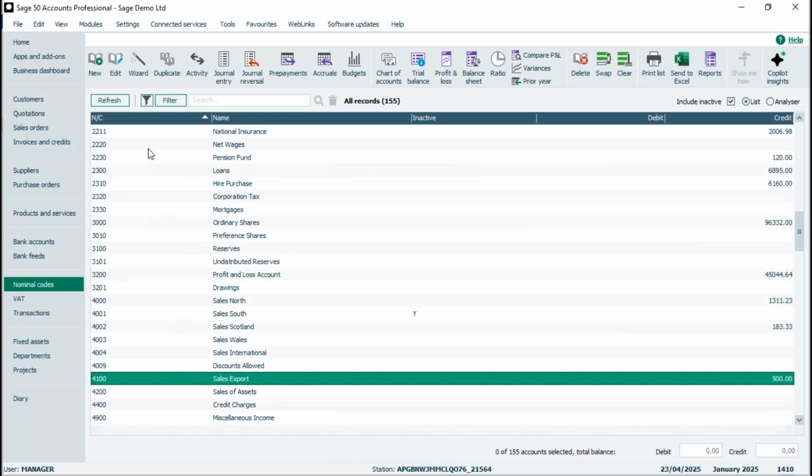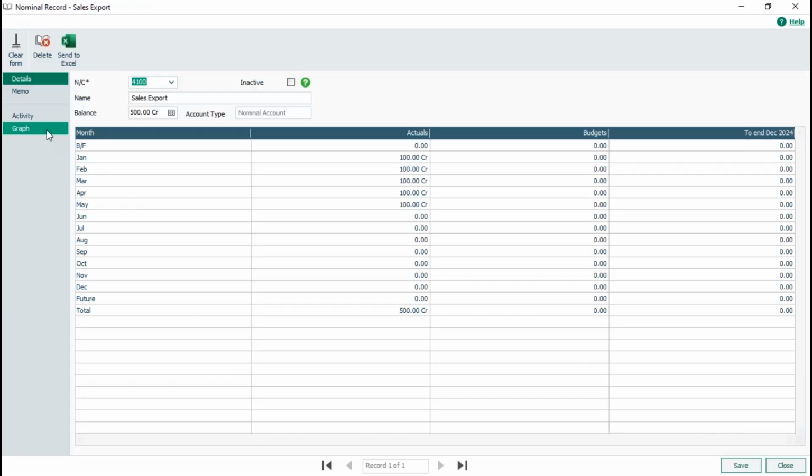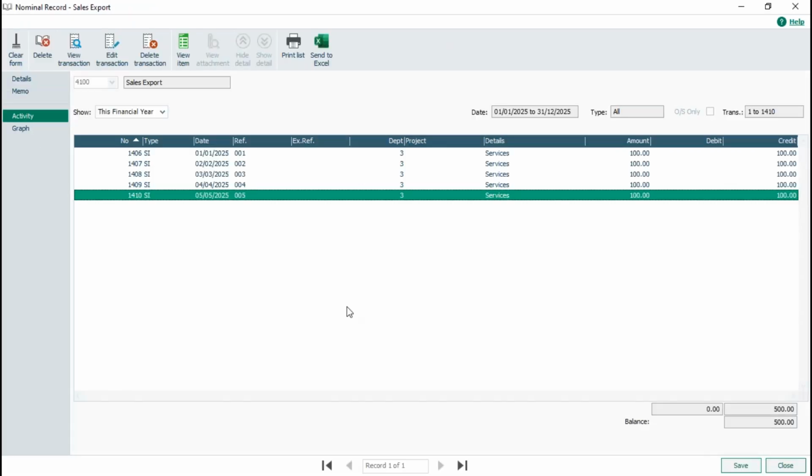So again, it doesn't matter whether you view that via the activity icon at the top or you double click and go into the activity tab at the side, you've got pretty much the same information. Obviously, you've got this tab down the side when you're going into the record itself.